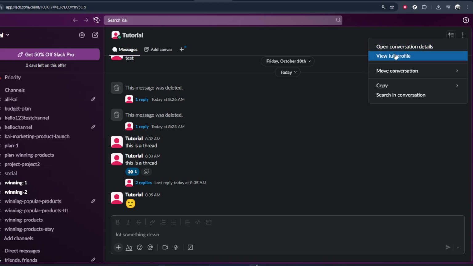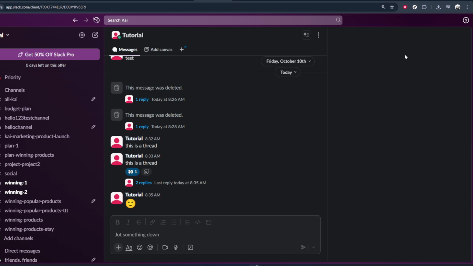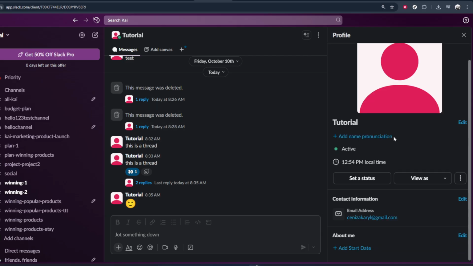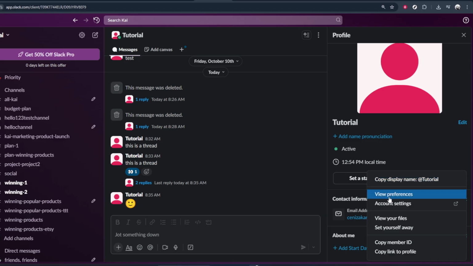Once the menu appears, you'll need to find and click on View Full Profile. This takes you to a page where you can manage and update all aspects of your Slack profile. After you've clicked on View Full Profile, again, locate those three dots. They help you view the full set of options for your account. Clicking the three dots here will show more options, and you're looking for Account Settings.